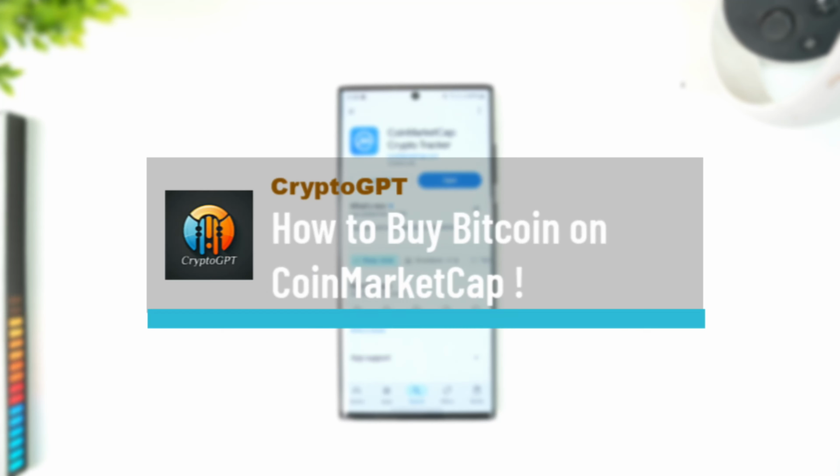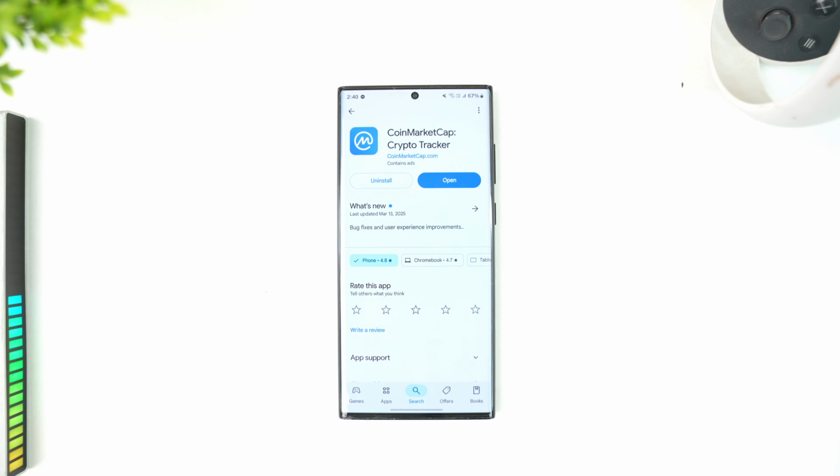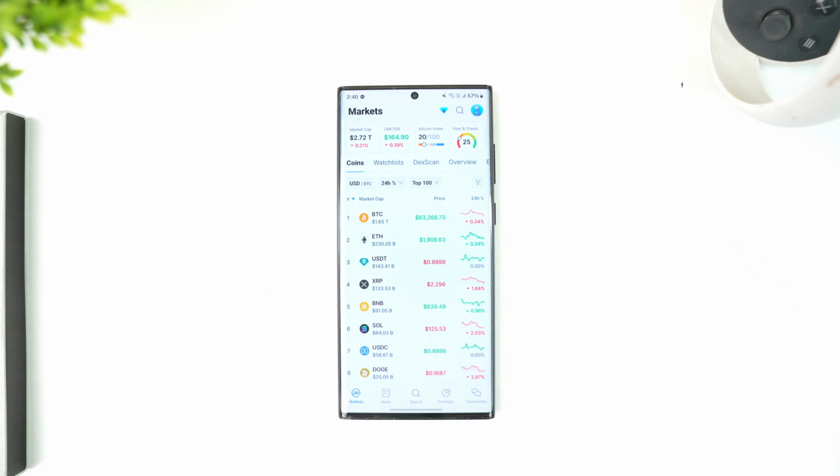How to buy Bitcoin on CoinMarketCap. So if you wish to buy Bitcoin or any other form of cryptocurrency on the CoinMarketCap app, it is rather quite simple for us to do so. What you have to do is launch the CoinMarketCap app, and this is the interface that you will see.